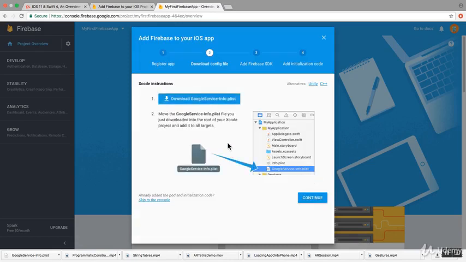And it's going to have us download this GoogleService-Info.plist. This is going to allow our application to actually have permissions and use Firebase. You're going to have to download this and include it in your project.